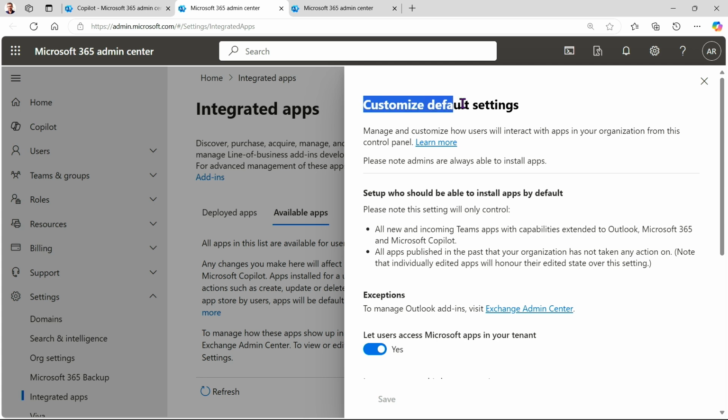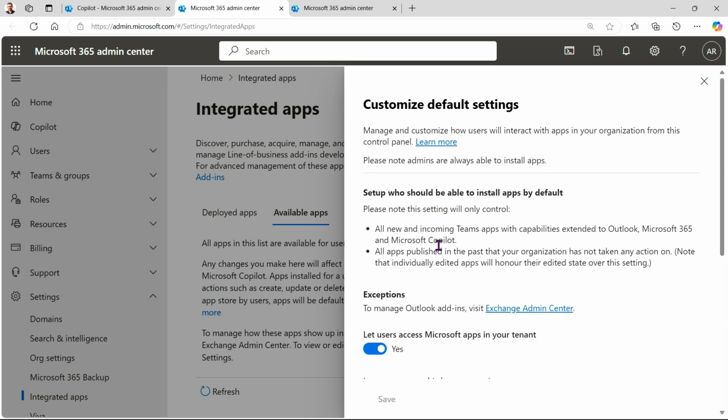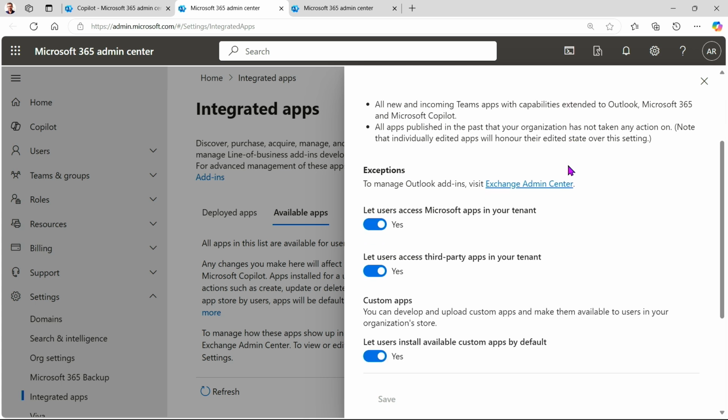we have this customize the default settings for the integrated apps. And then here we can decide, this is not just for Copilot, this is in general, right? So here we can manage and customize how users will interact with applications in my organization. Again, not only Copilot, so all the organization, and we can let users access Microsoft applications in our tenant. We can decide yes or no.